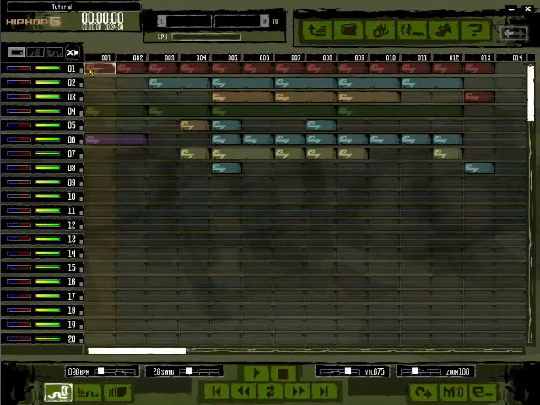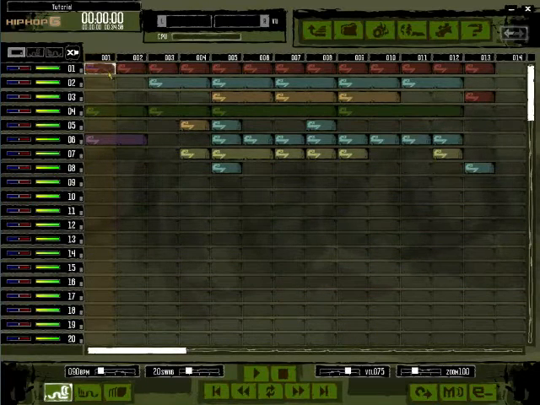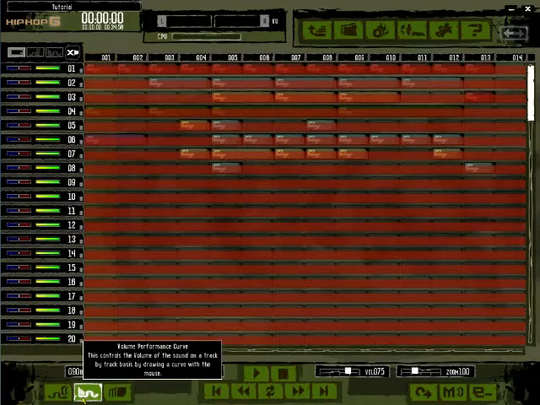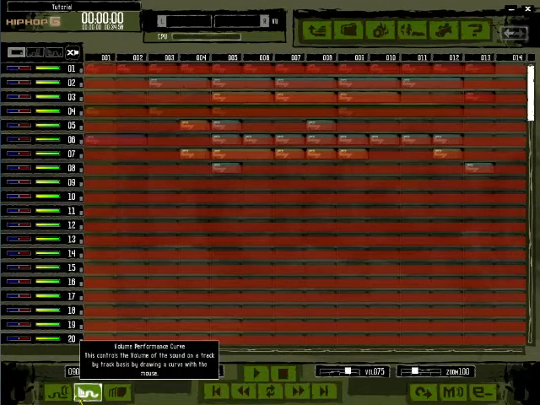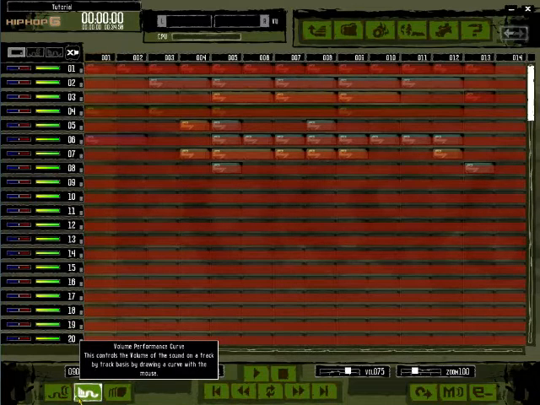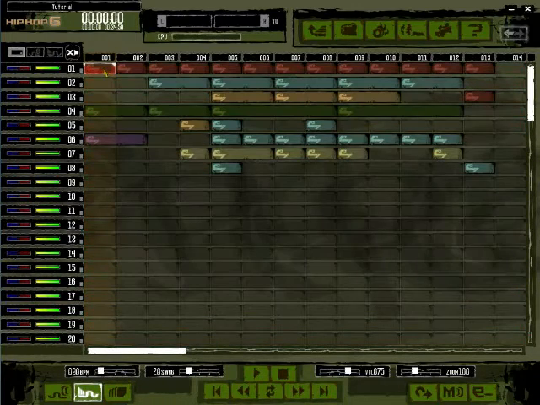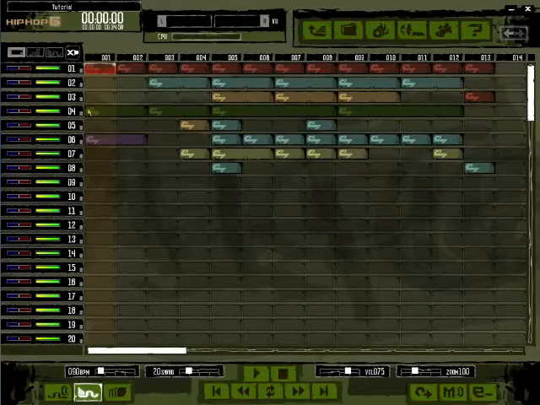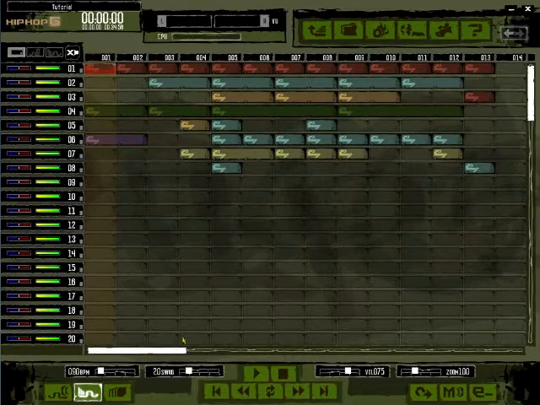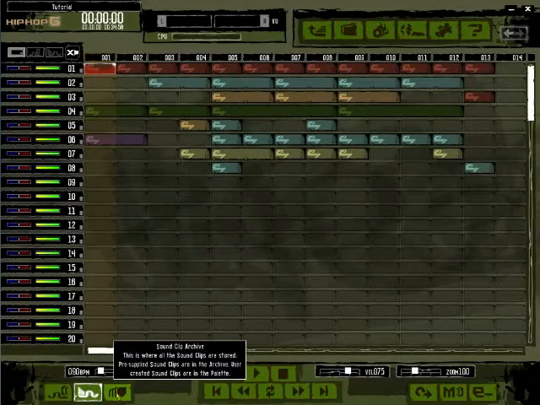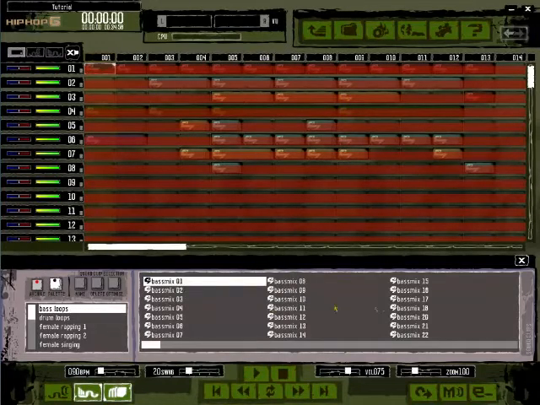So you can alter that. Yeah, so what's this next one do? Volume performance curve. This controls the volume of the sound on a track by track basis by drawing the curve with the mouse. Same sort of principle. So obviously it affects the sample. So this will be your archives. So basically you push that and you get your samples.